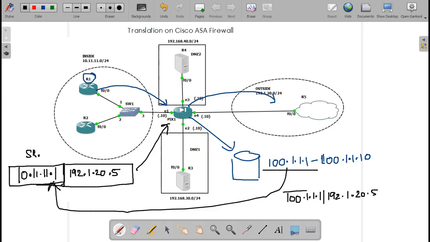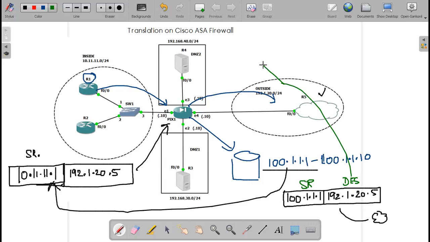This is the packet you send to the internet. This packet will reach R5. Now it's R5's turn to reply. For the reply, in this packet this is the source and this is the destination, so the destination will become the source, and the source will become the destination. So your packet will be this: 192.1.20.5 becomes your source, and your destination will become 100.1.1.1.